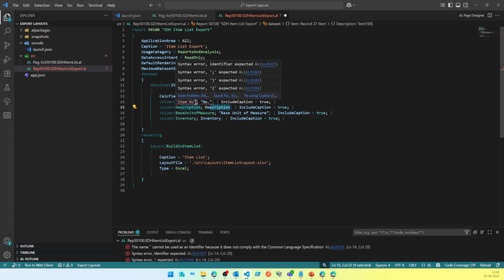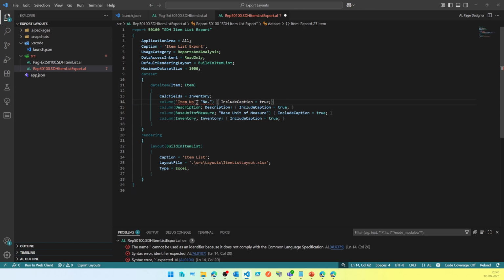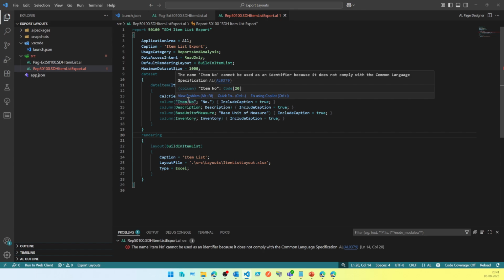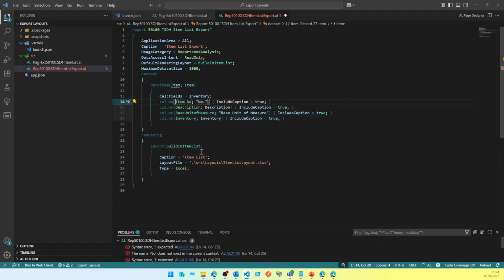So I would like to call it item number, and if I would like to call it, okay, there is a colon. Why is there a problem? Okay, let me see. Oh, did I miss this? No. Okay, let's try that. No, that doesn't seem to be working. The name cannot be used as an identifier. Okay, let me keep it as item number. Okay, let's keep it as it is.